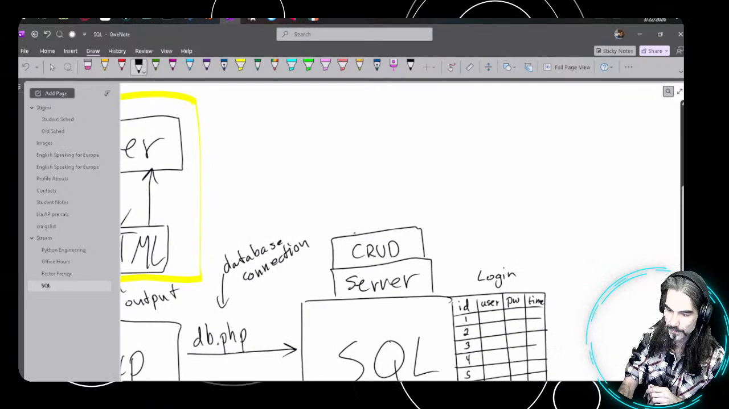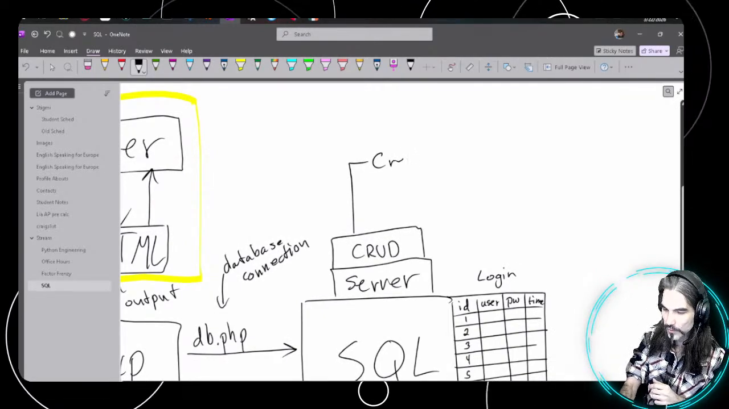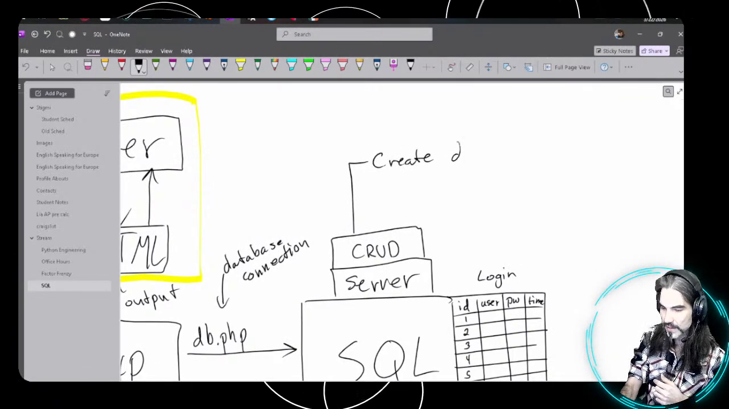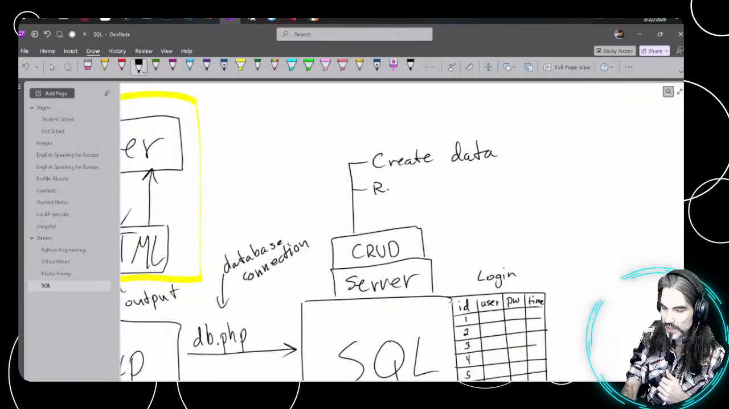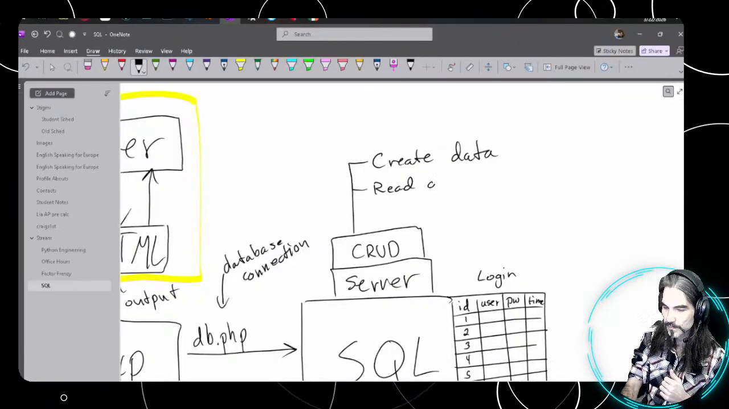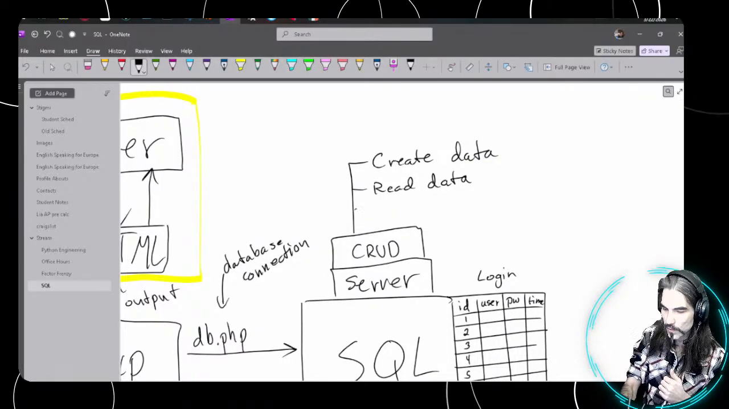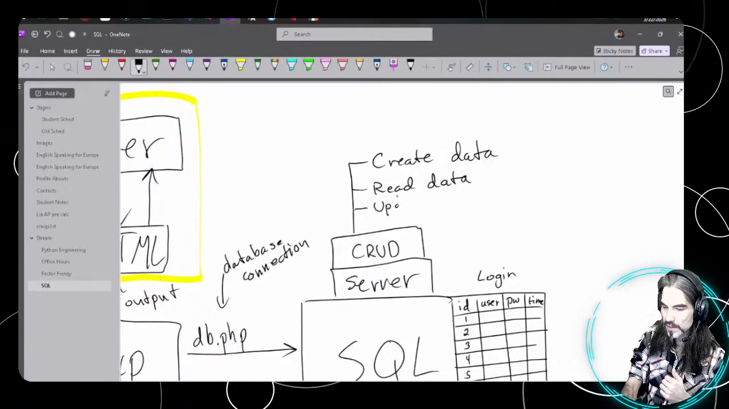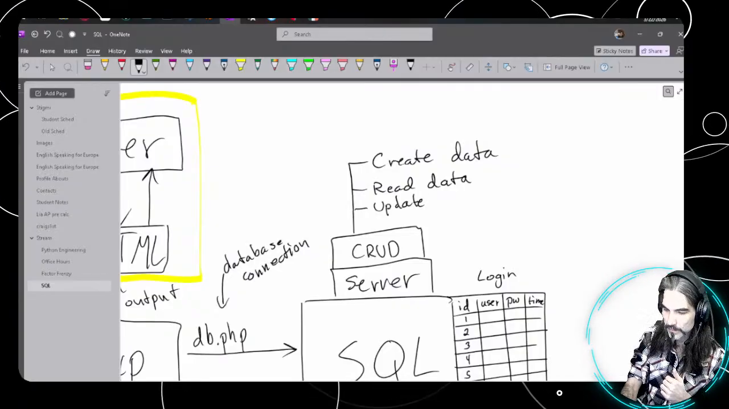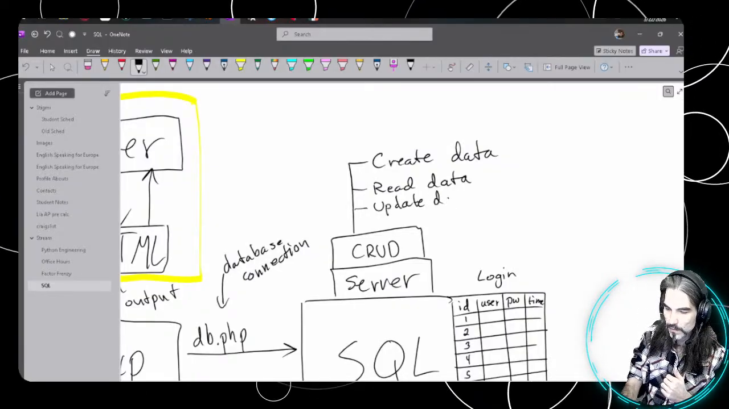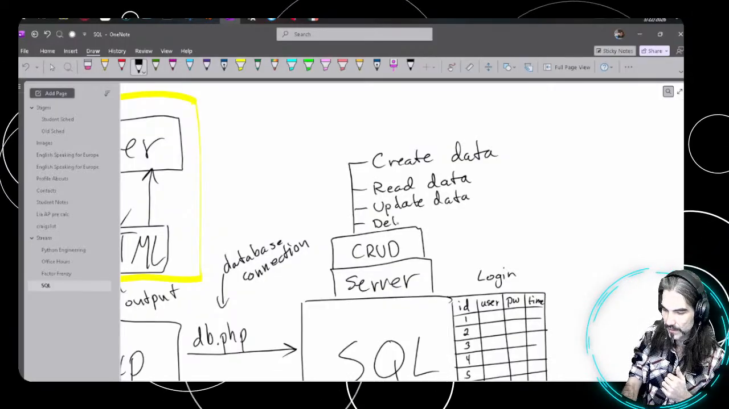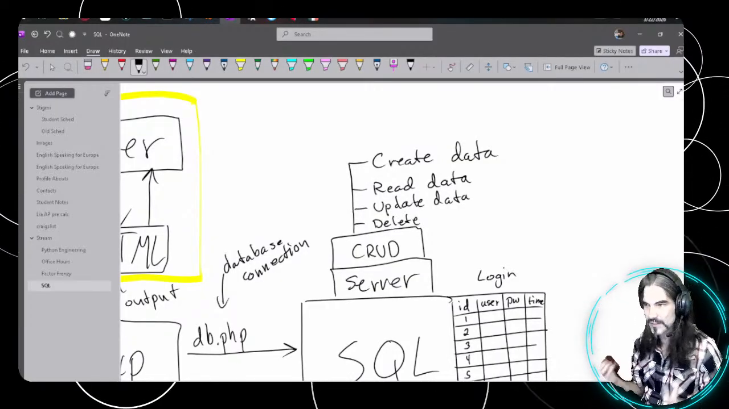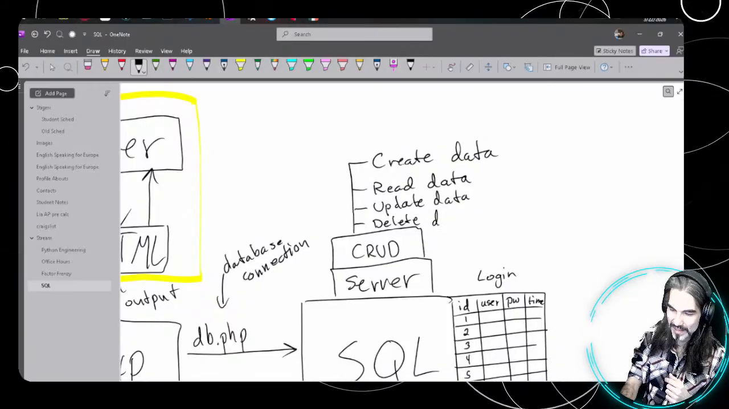Well, what is that? For C, we have create data. For R, we have read data. For U, maybe you guessed it, it's update data. And finally, for D, it's delete data, which, give or take, not a lot of people like to do.